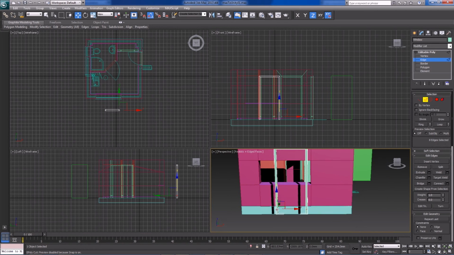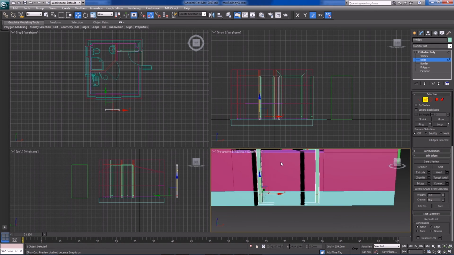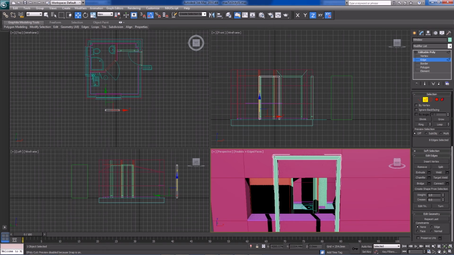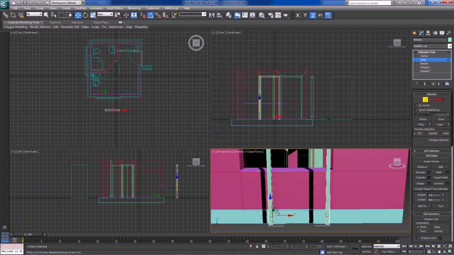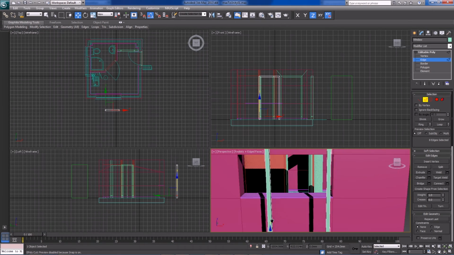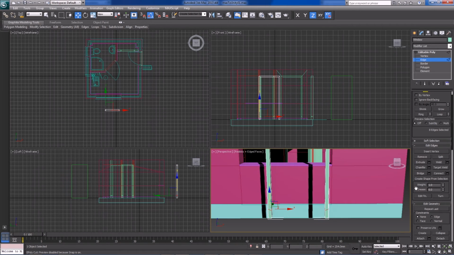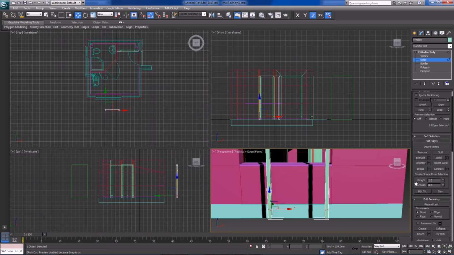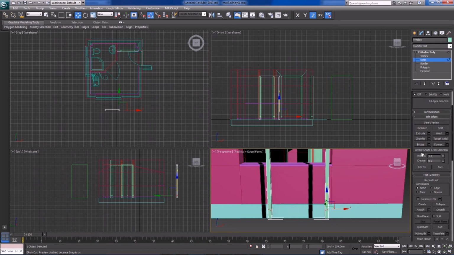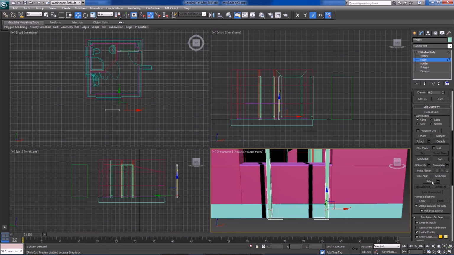You see these edges, they're not planar because they've been created sort of as an in-between between this edge, which is planar, and this one, which is at a 45-degree angle. So these would be at like 22.5 or something. So one quick way to do that is just with the edges selected, just click, not make planar, but actually make planar on the z-axis. There we go.